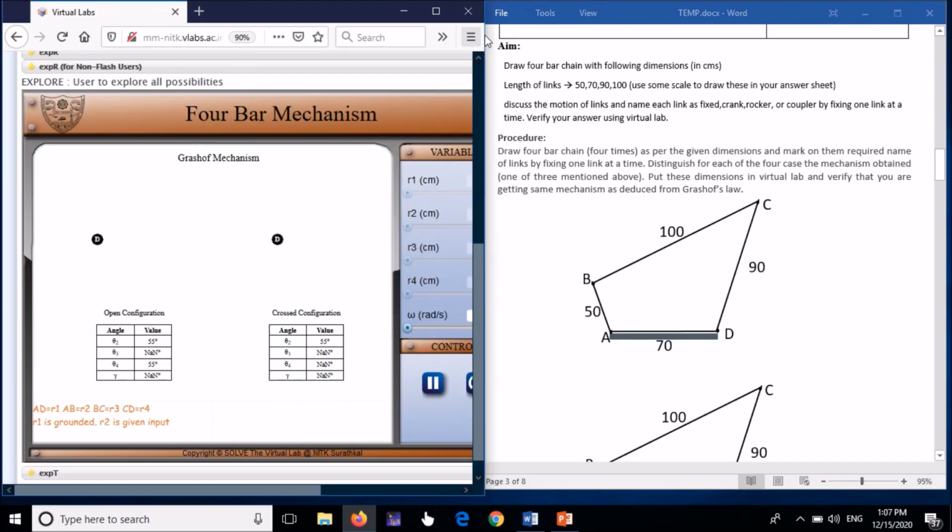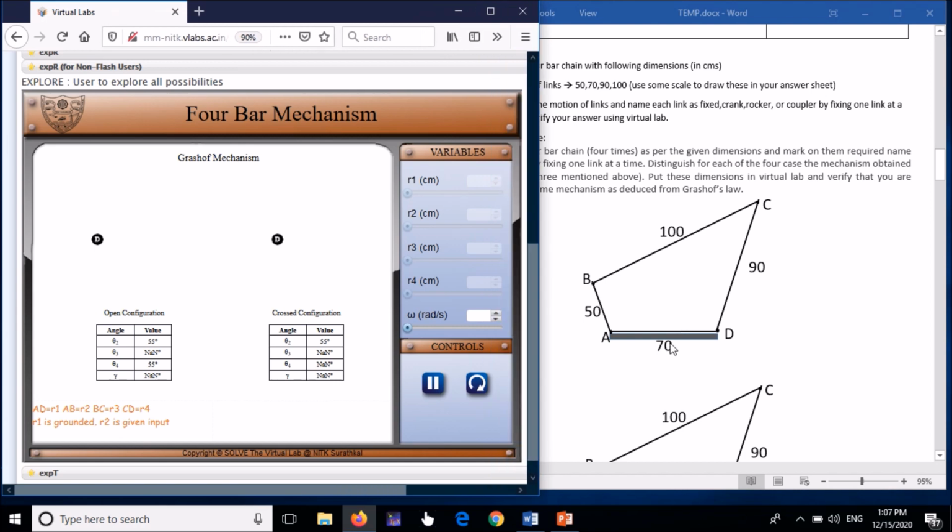Now here we can take one example. I have taken the lengths of links as 70, 50, 100 and 90 centimeters. Enter some value of omega for the crank. Let's take 1.6 radian per second. It started here. Now just pause this. When you pause, you can enter different values of length of the 4-bar chain.